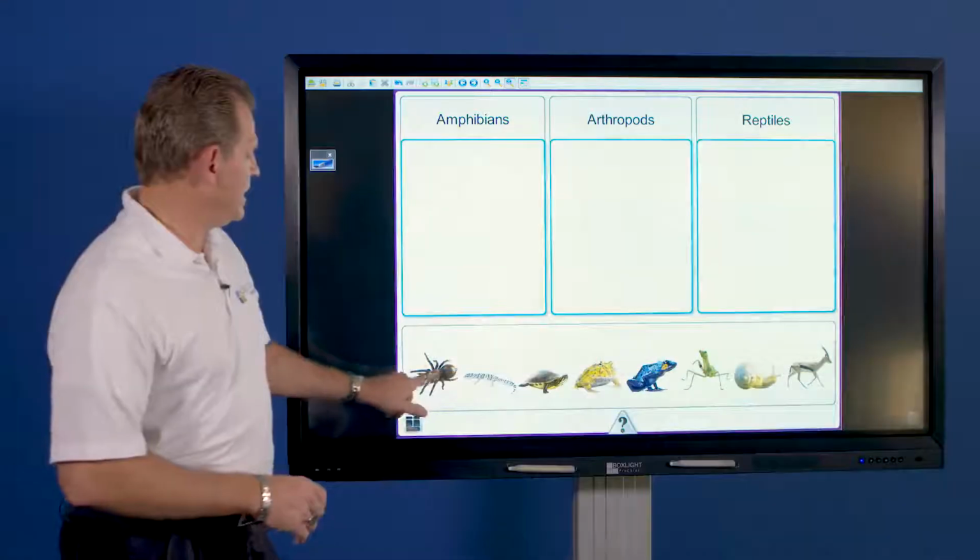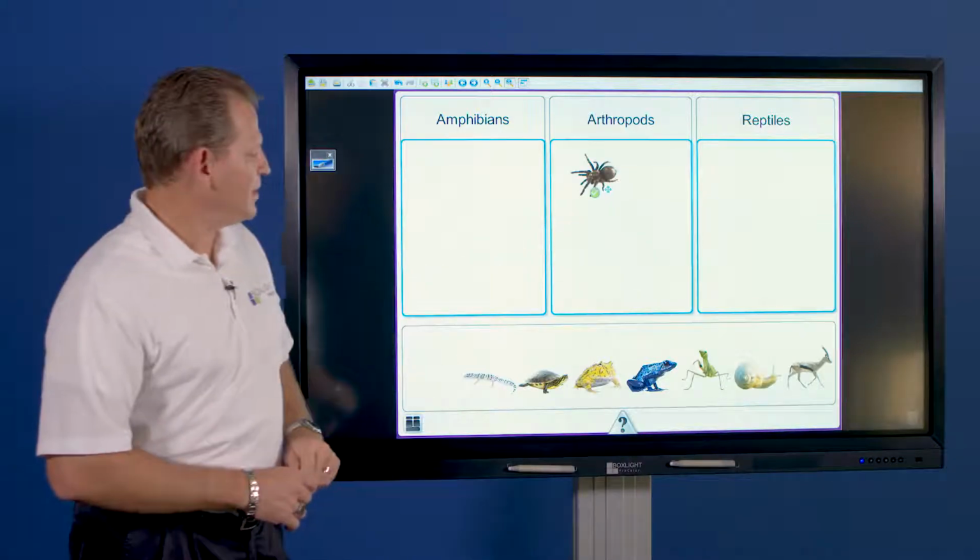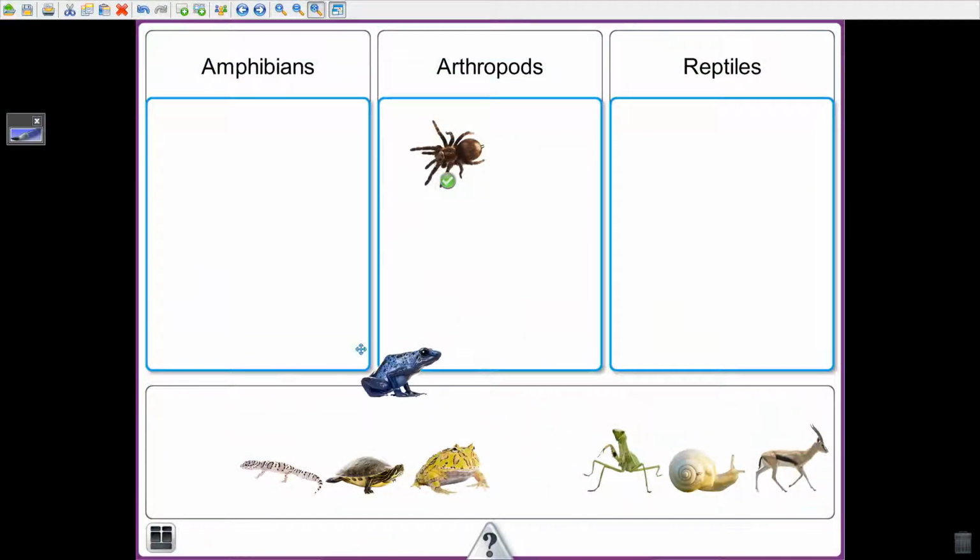And just that quickly, we now have an activity that we can use with our students. All of the objects down here at the bottom can be dragged easily into the appropriate column. If the students get the answer correct, we get a check mark. If the answer is incorrect, you get an X.